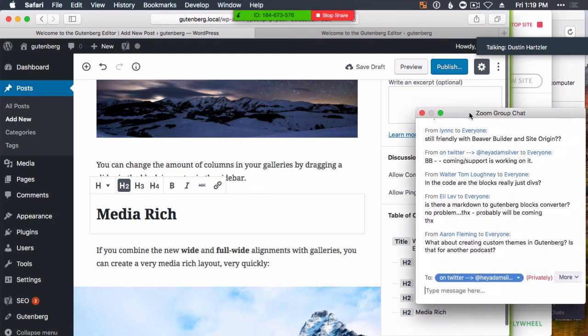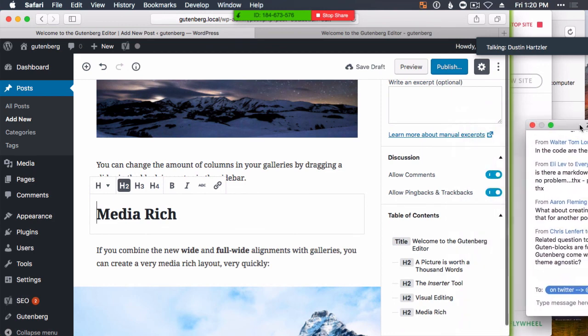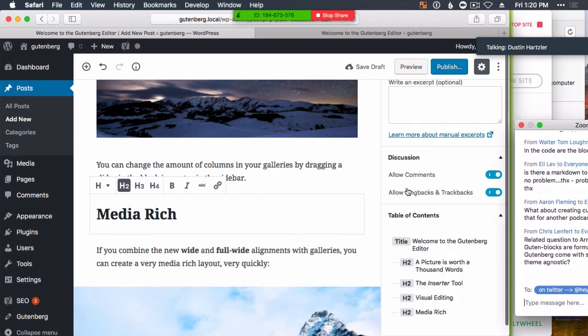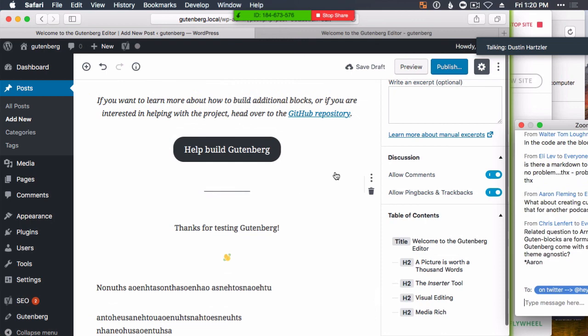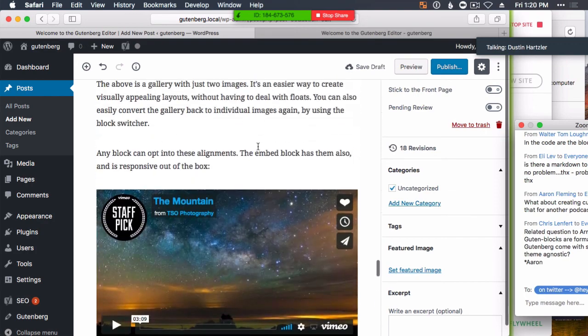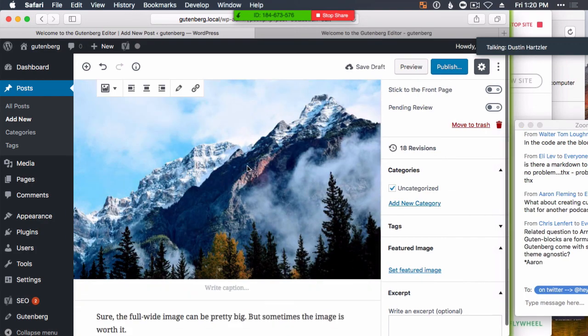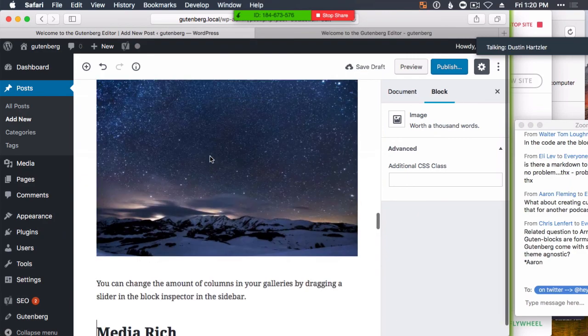Let's check the questions here. What about creating custom themes in Gutenberg? Is that for another podcast? I haven't figured out all that needs to be done for custom themes. But I know there's going to be a lot of things that you can build in and make work right out of the box, whether that be your settings, or if this was a page, we'd be able to select the page template. The page template would be a really great one to have as a full width page template, because with these images here, we can set them in the block themselves to be full width. It's somewhere here. There's an option for, I guess this is a gallery, but there's some of them.